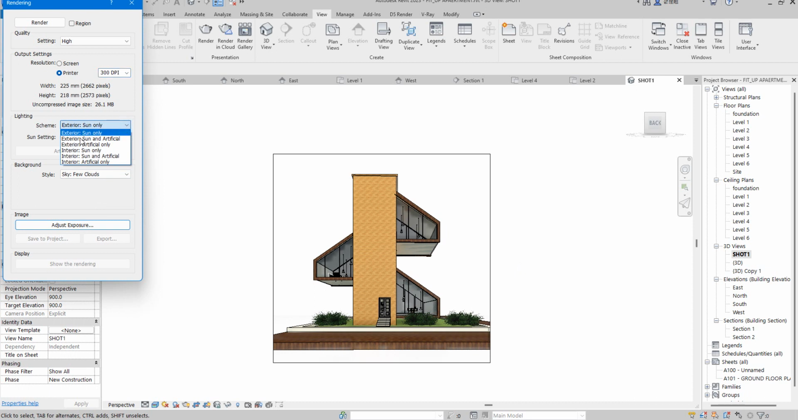This is another setting, an exterior setting and things like that. This one I normally use. If you like the light I have here, I can use it, but the more artificial light you use, the more the render quality gets lower. So I always use normal sunlight. All my lighting is always done in external software, so I don't do that much in Revit.